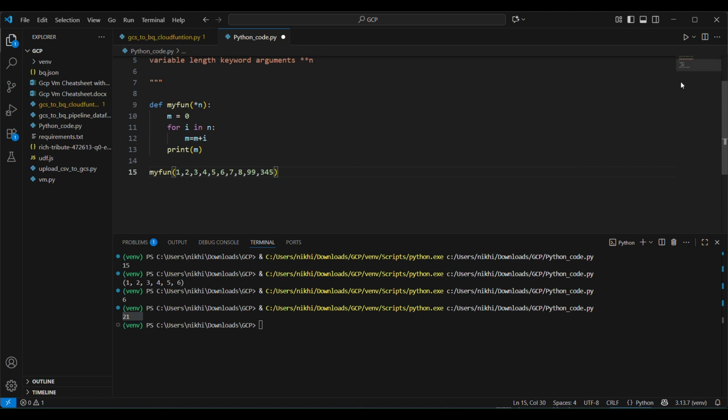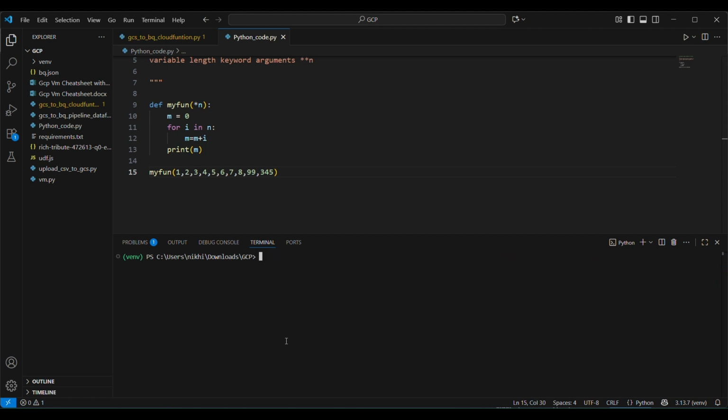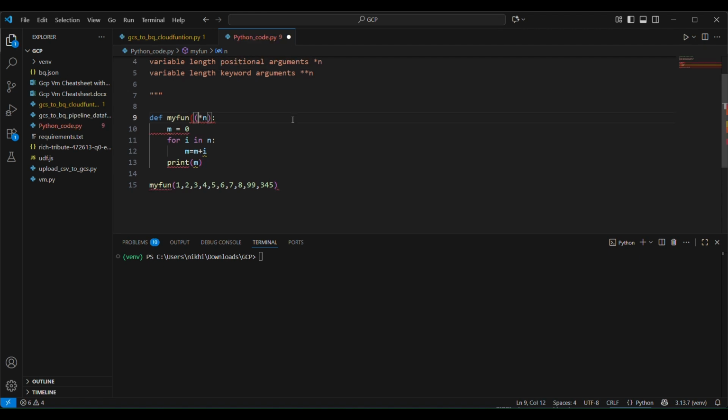With this technique there is no need to change your script again and again. When I run this, it will give the sum of these numbers. So this is a variable positional argument. Now how about the keyword argument? So when you use the double asterisk, this is a keyword argument.